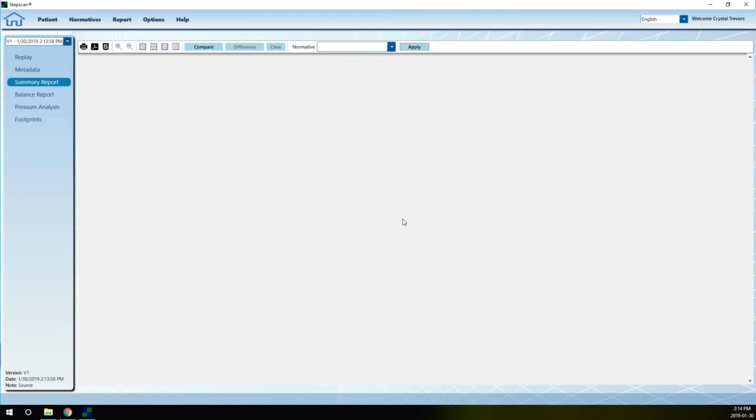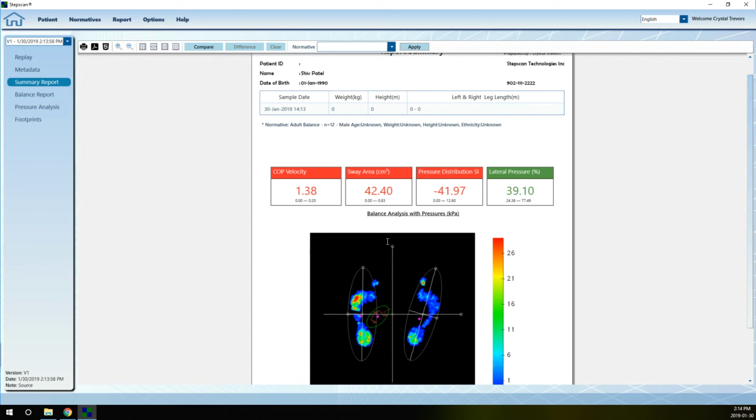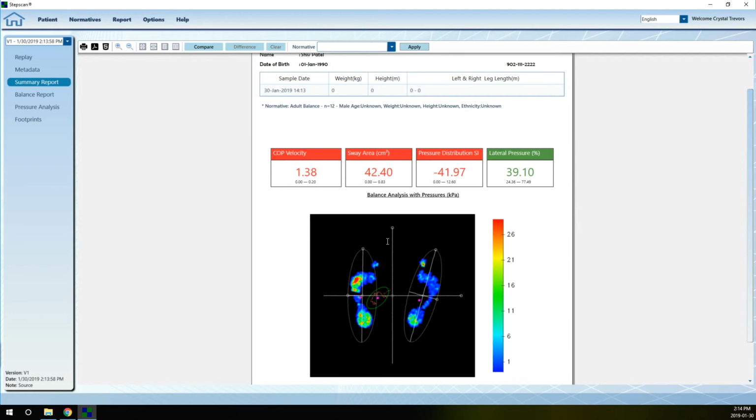Namely, COP velocity is a measure of the steadiness of the patient. The smaller the number, the more stable they are. Sway area also expresses steadiness, but more specifically the extent to which they strayed from their center of balance. The pressure distribution symmetry index describes how evenly the pressure is shared between the left and right feet, and can have values between -100 and 100. A value of 0 means that the same amount of pressure is seen under each foot.